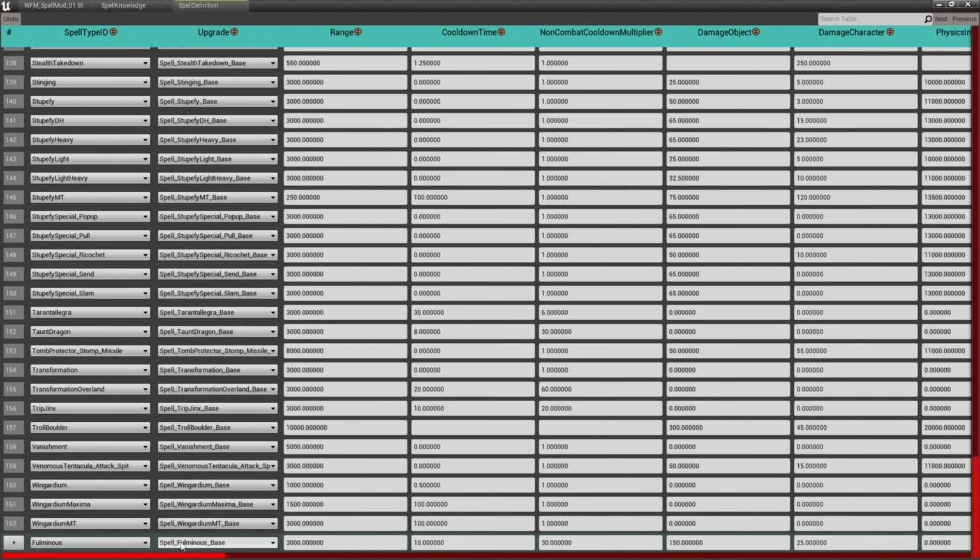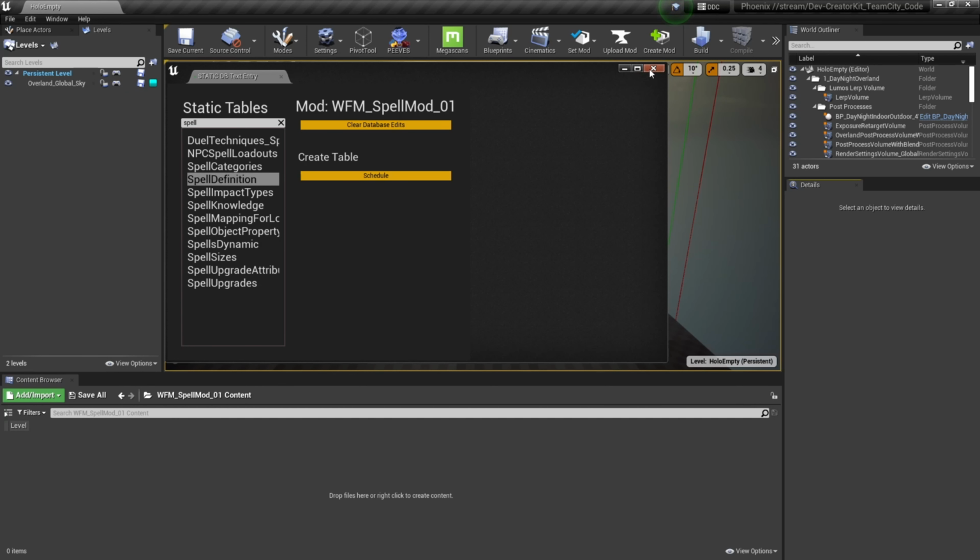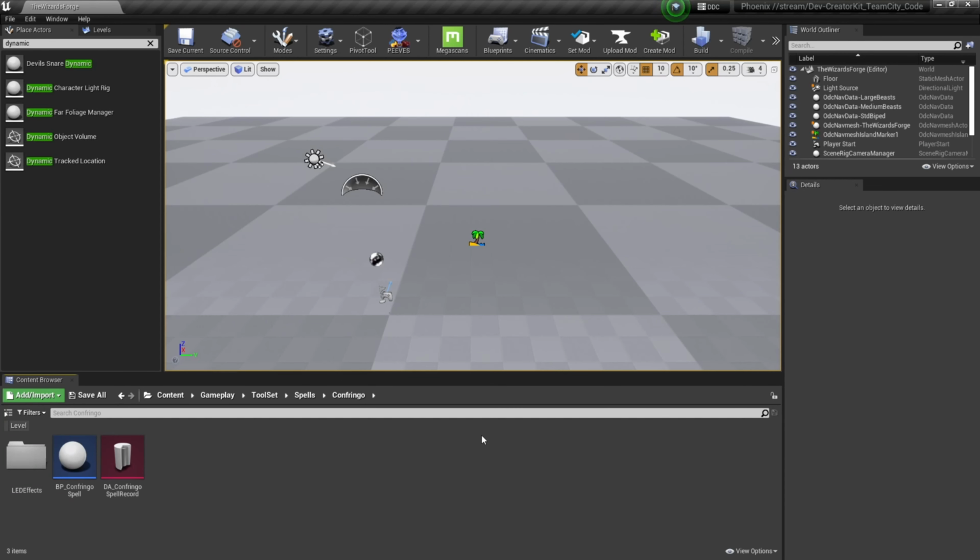Make sure this didn't revert back to Confringo, so we're just going to make sure it says Fulminous and spell under Fulminous base. Then we'll select plus to add it to the SpellDefinition Static Table. Now we're finished with the database stuff, so we can close out of our static tables. If we look at an existing spell in the Creator Kit, we'll see that it consists of two assets.